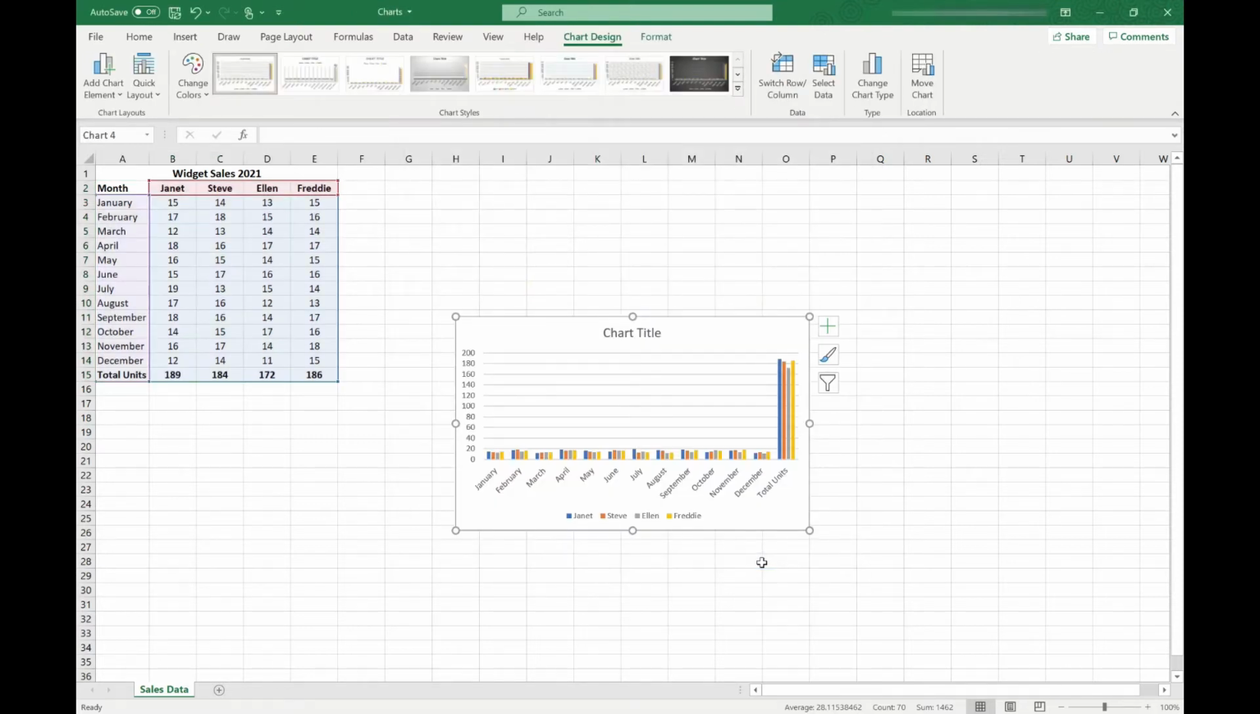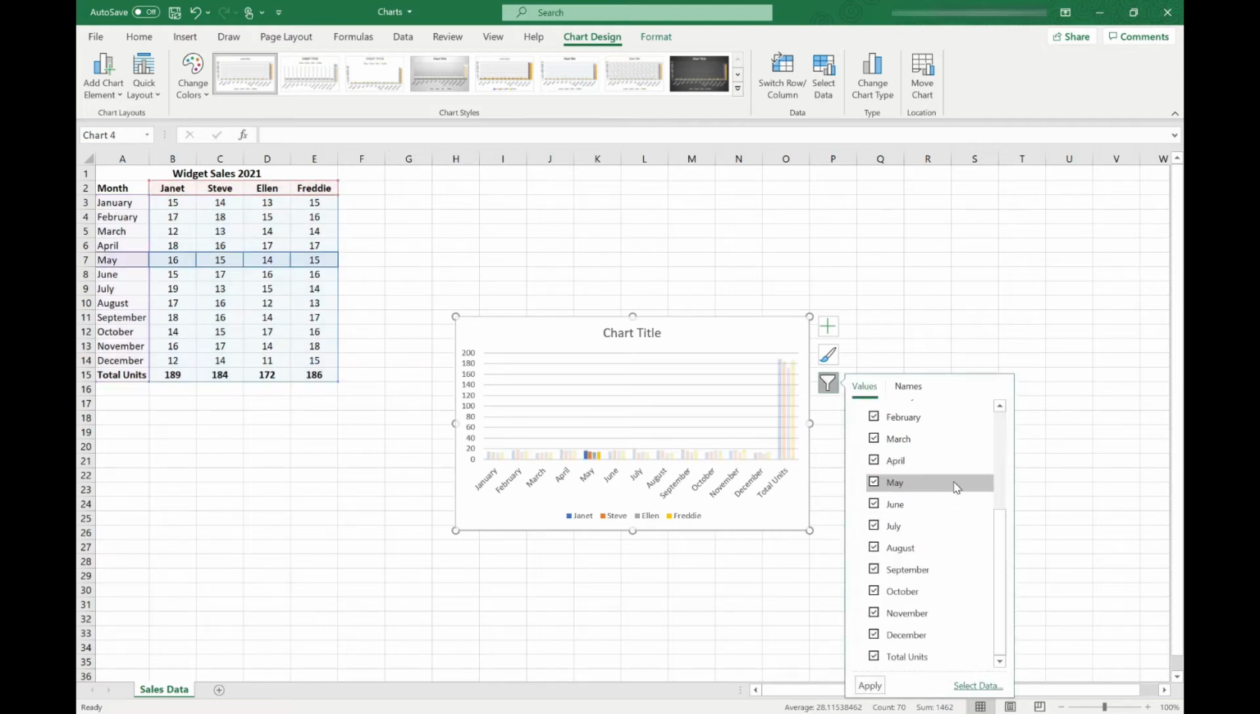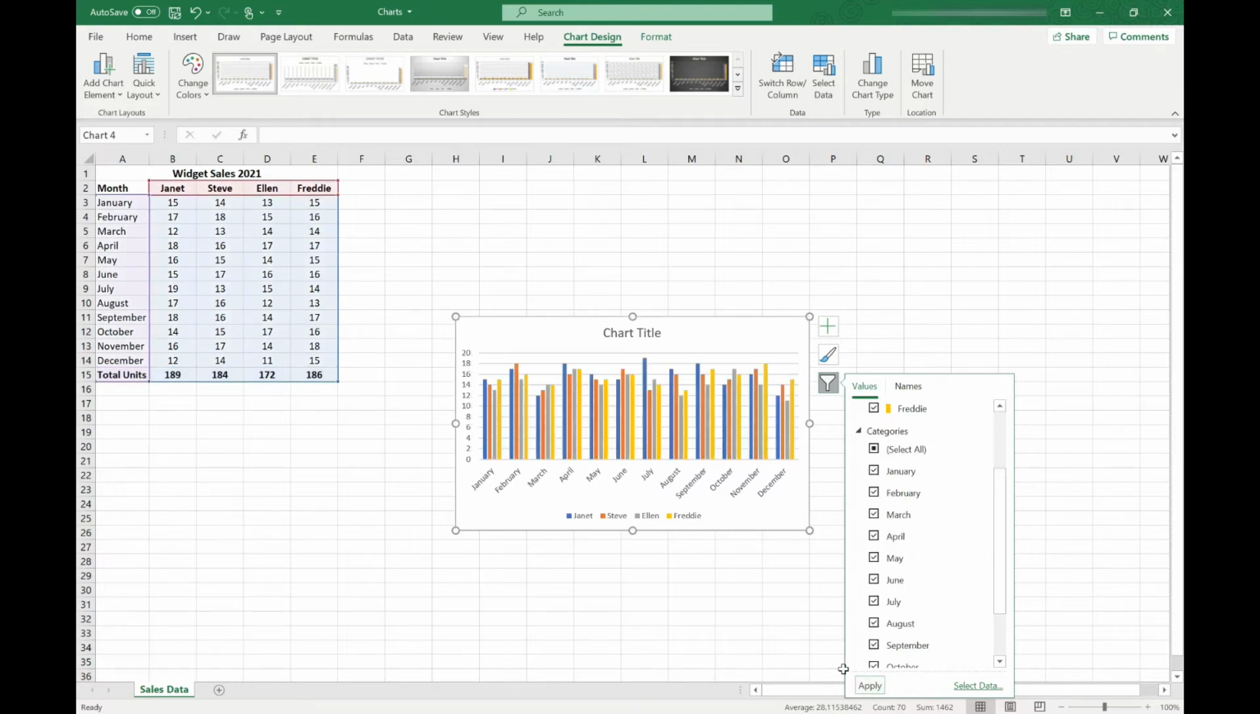And that's just added the chart onto the same sheet as our data. Now we can immediately see that total units is skewing our chart a bit. Either we could have not selected that when we selected our data, or we can now filter it out. If we come to the chart filters area, scroll down to the bottom, remove the tick from total units and apply that, and immediately our data is a lot more readable.